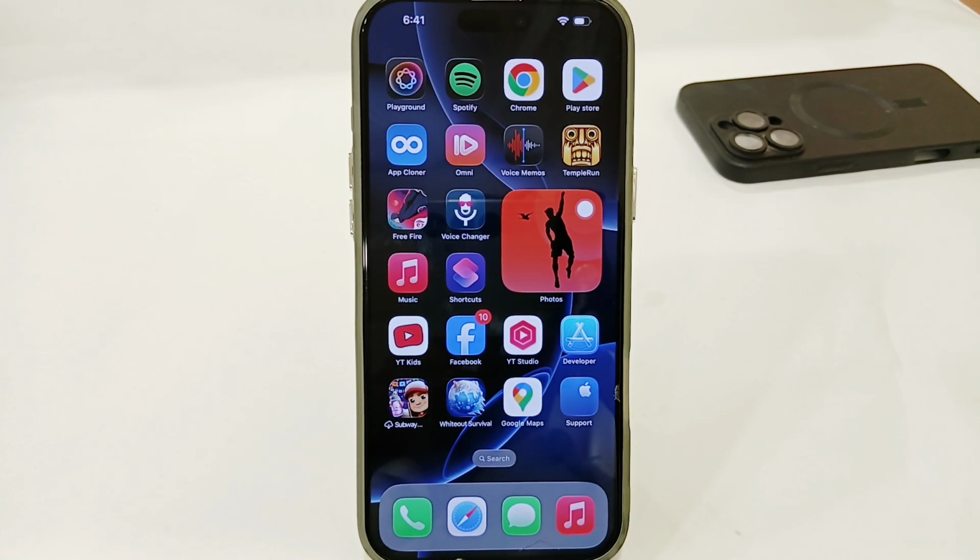Hey guys, today I'm going to tell you how to fix "this app is currently not available in your country or region" on iPhone or iPad. If you're using any iPhone or iPad and you're having the issue that this app is currently not available in your country or region, so let's see how you can fix the issue.